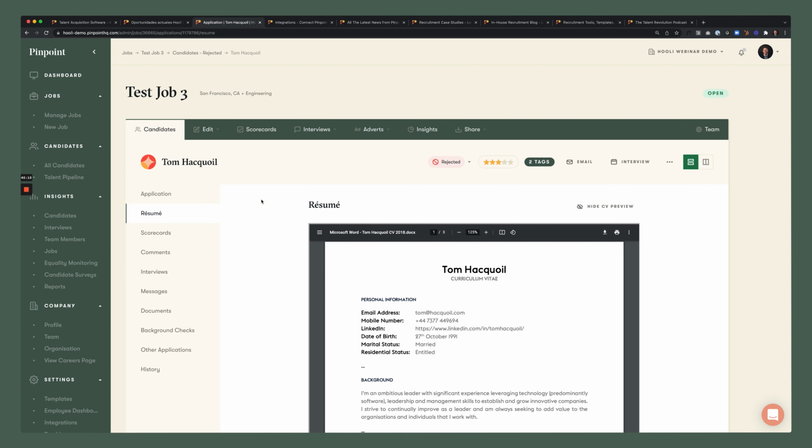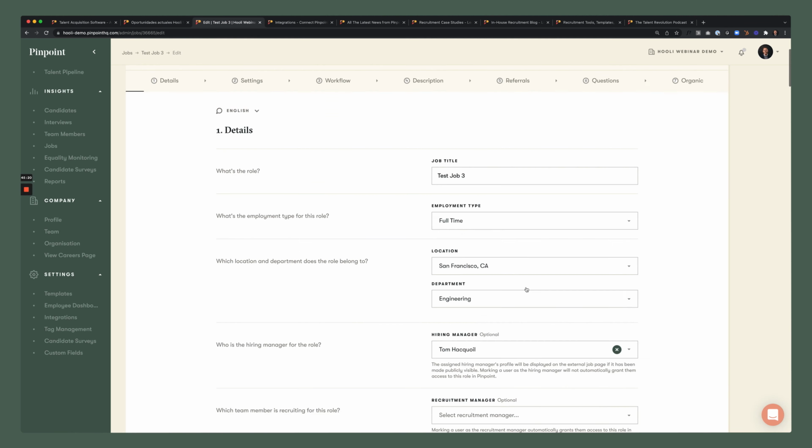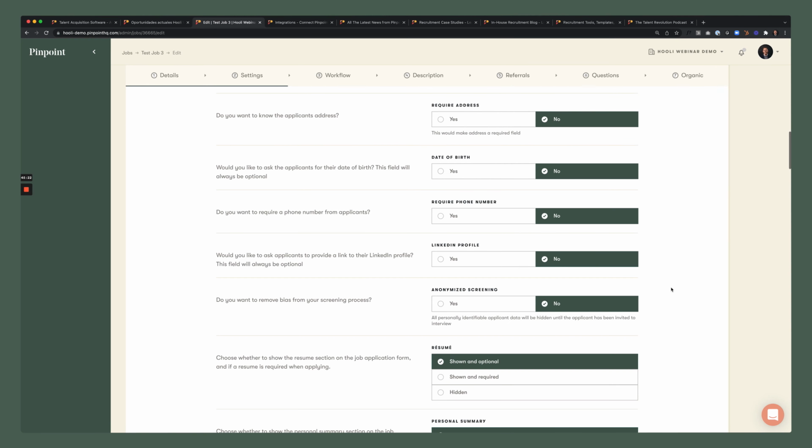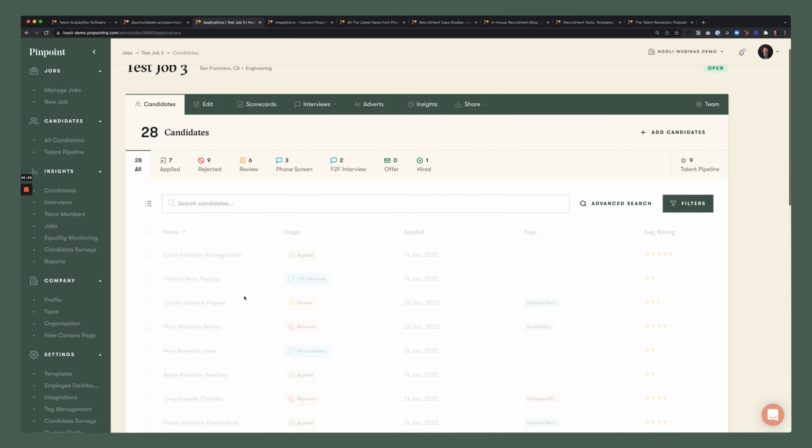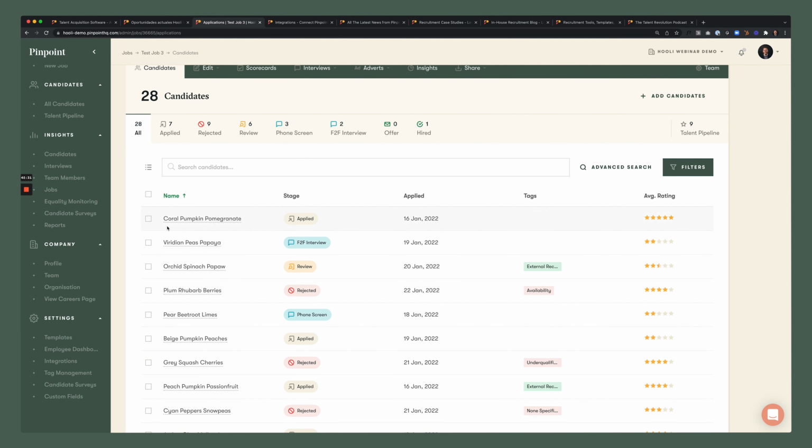If you want to remove unconscious bias from your process, what you can actually do is go into your jobs, edit them, and we can turn on what we call anonymized screening. So if I do this and I scroll down to the bottom and save the job, what we're going to do is get taken back to our list of candidates, and we'll see that they've all been given frankly ridiculous names. So instead of Bob Jones or John Doe or Sally Day, we get coral, pumpkin, pomegranate, meridian, peas, papaya, and so on and so forth. So every candidate has been given a name that is a combination of fruits, vegetables, and colors.